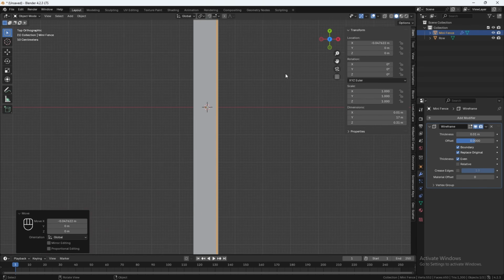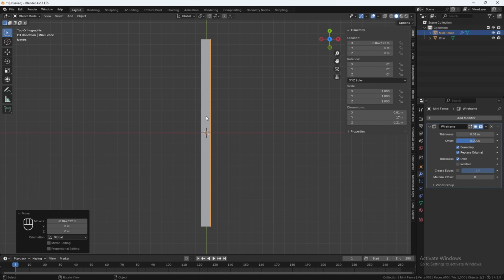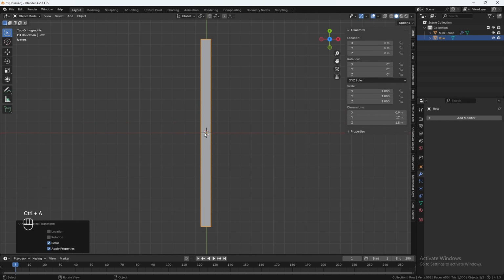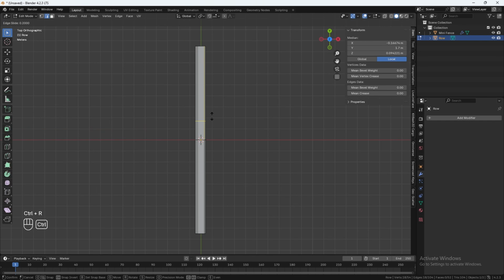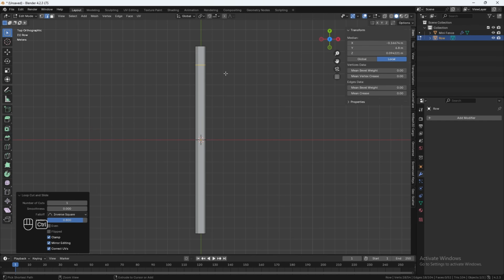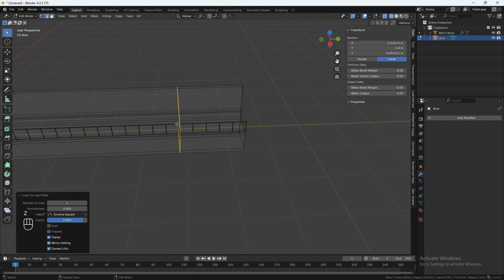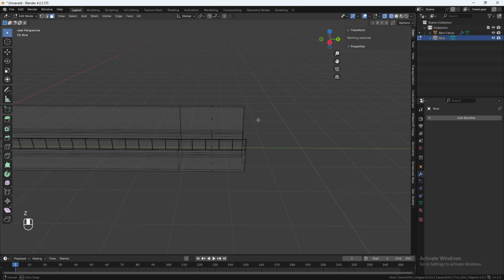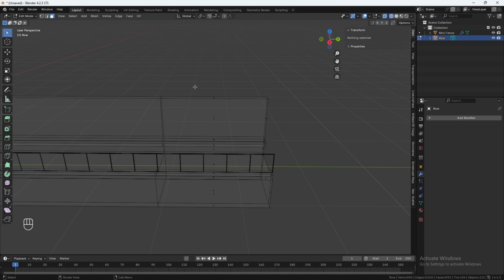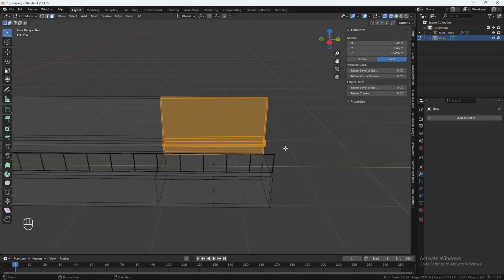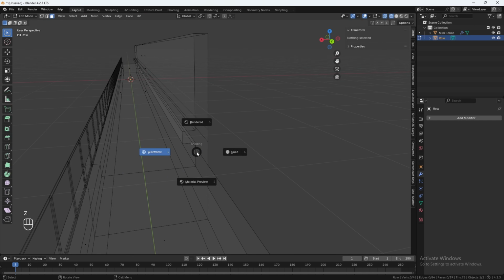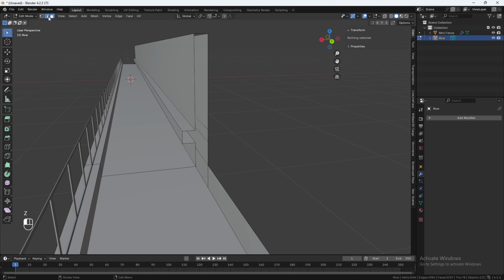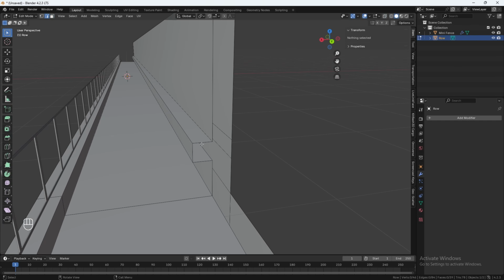Now go to top view, select your main row right here, hit Control A, apply scale. Then go into edit mode, Control R to add in a loop cut, and then add it all the way down here. Click, go into wireframe, use the face select tool. We'll select these faces right here, like this. Hit X, delete faces. Now go back to solid mode, use the edge select tool to select these three edges by holding shift.